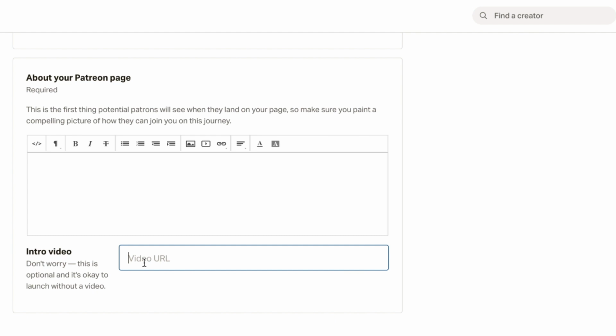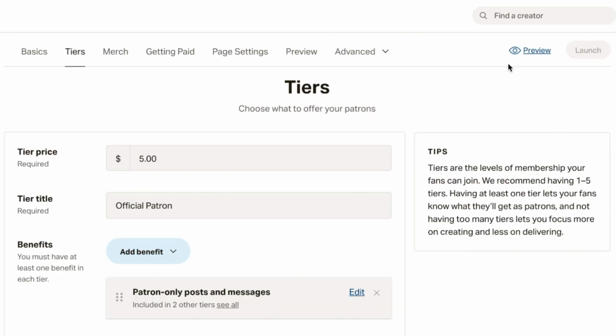Let's get a little bit into the tiers here, because the tiers are kind of where the money is made. Now, there are lots of different types of tiers here.